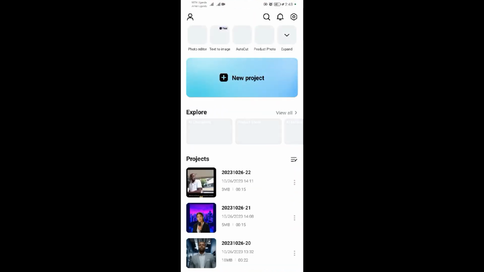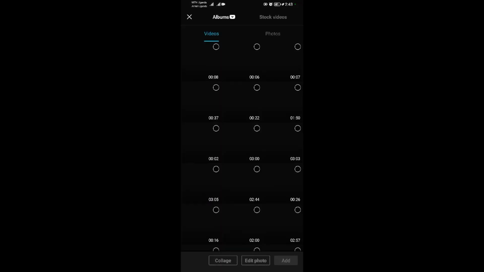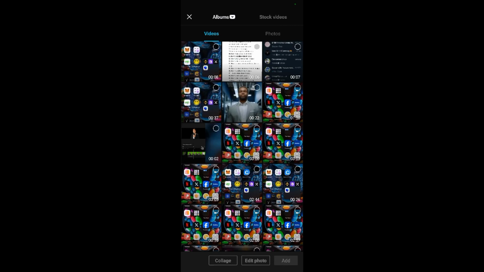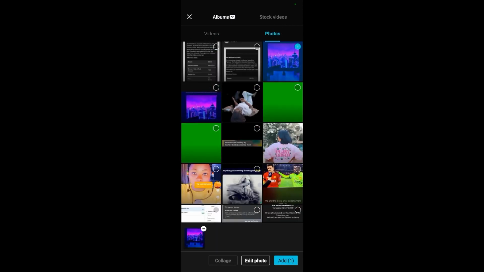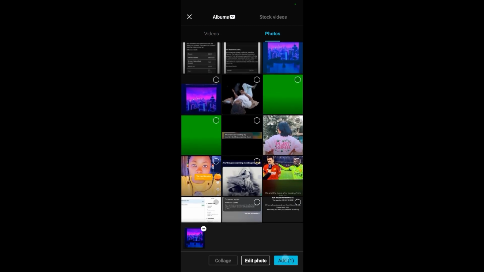When you open your CapCut, you first have to import your background. So you come on new project, then come on photos. So this is going to be my background here. Then I select this one here. Then I tap on add.